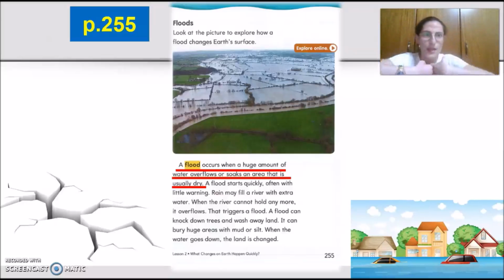So soaks means it is covered all of it with water, all of it. So, oh my god, like over here, this area is soaking with water. Clear? So far, so good?